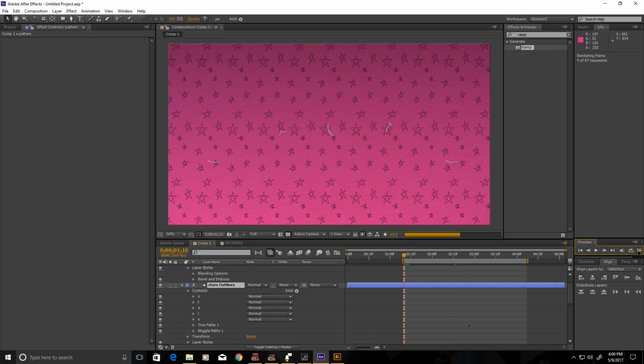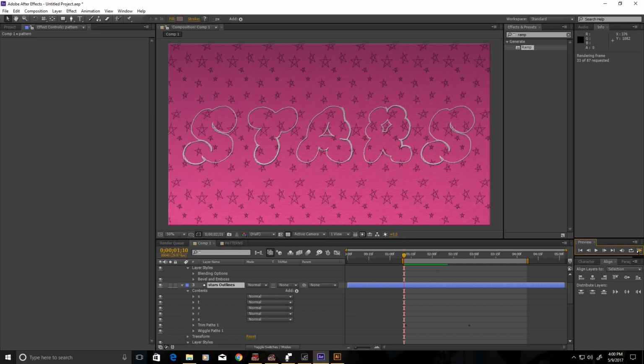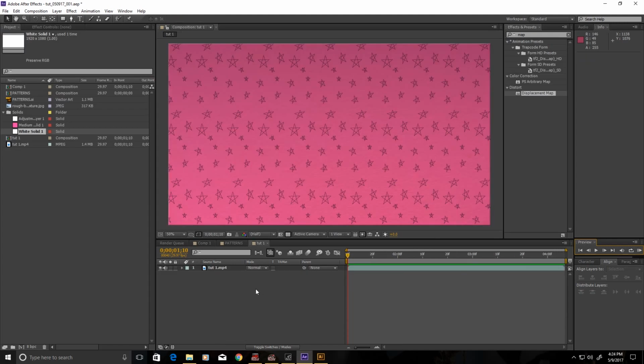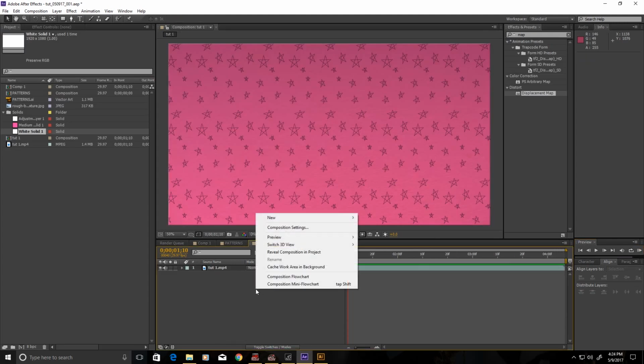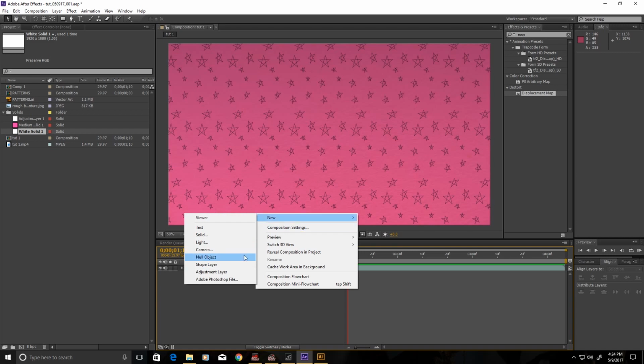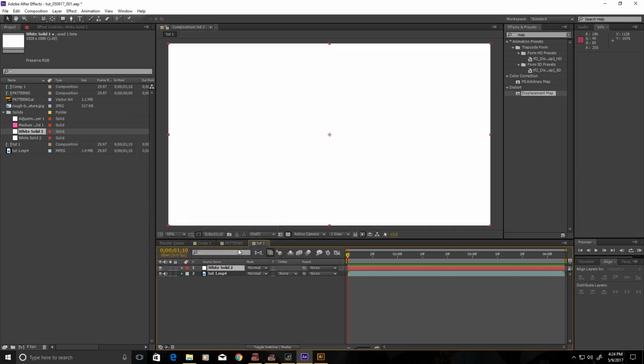Let me show you how that looks. A little quick fast forward while we RAM preview. See, it's getting a little heavy, so for the next part of the tutorial, what I'm going to do is create a new solid. This is just for our displacement map. So I'm going to throw turbulent noise on here.